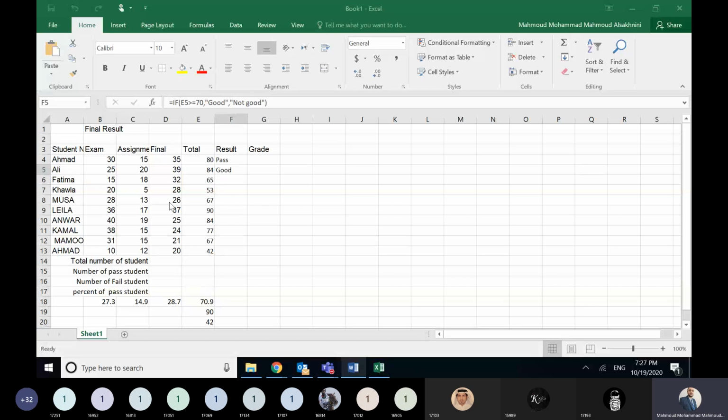The magic is if you changed any one of the values here, it will change the total, and according to that, it will change the result as well. Okay, for example, this student got 30. Let us make it 0. As you can see, the total here is 50. 15 plus 35 is 50, and the result is fail. Okay, go back. It's pass.